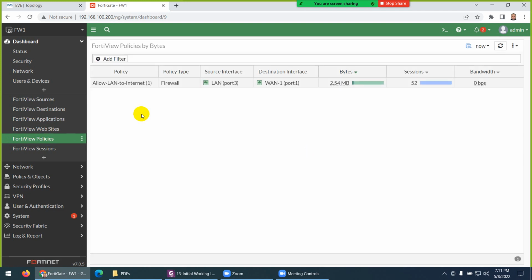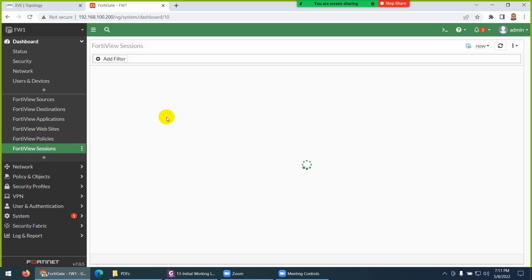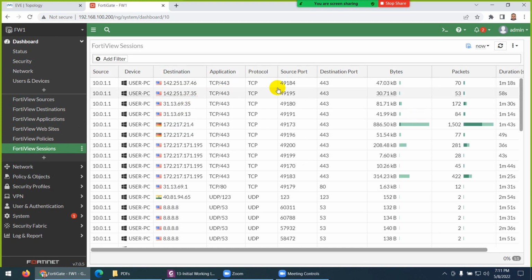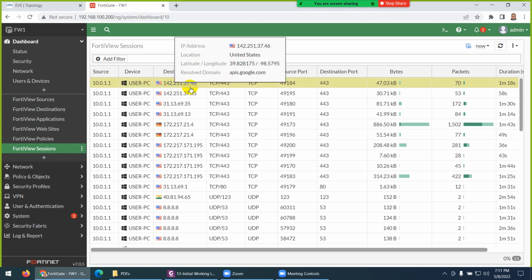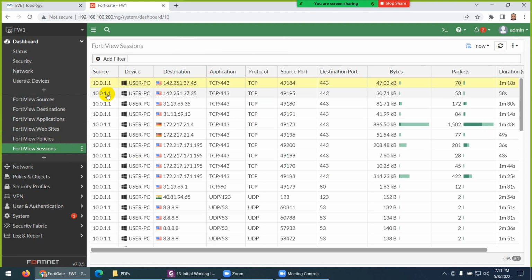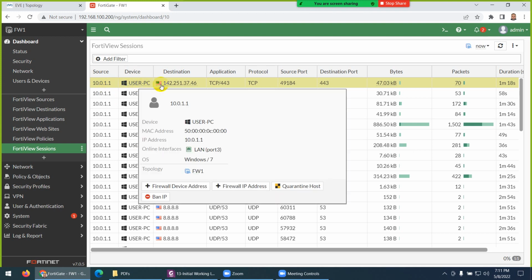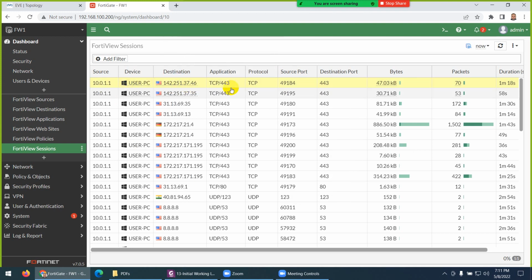And policy, we created only one policy which they use, allow LAN to internet. And also session, it will show you all the sessions which they created. So this is a TCP session, they used DNS, they used ping, they used all those, which we will do in detail, but anyway it's here as well. Source IP is 10.0.1.1, user PC, this is the device name, this is the destination, application is 443, protocol TCP, source port, and all those details.